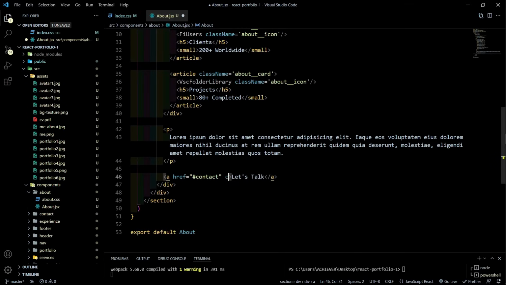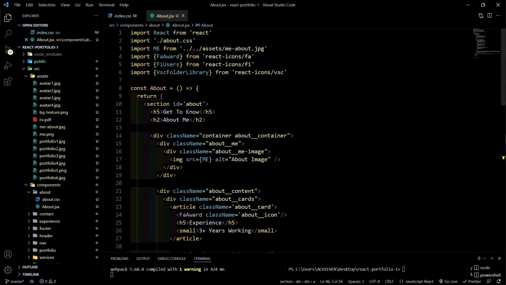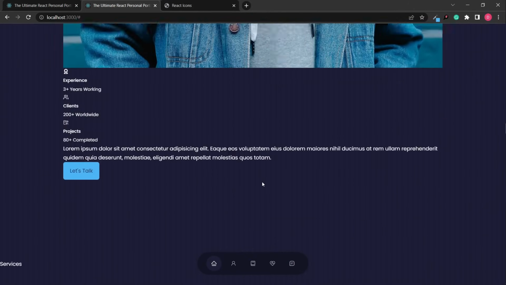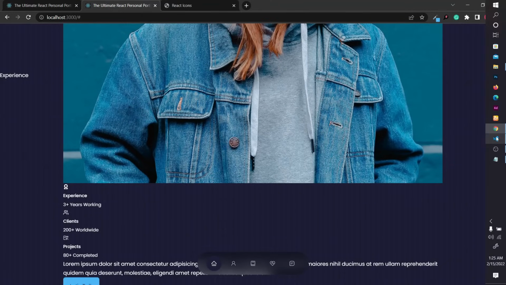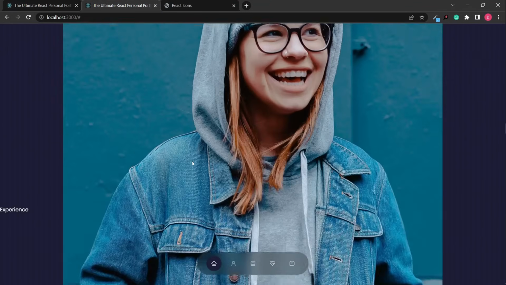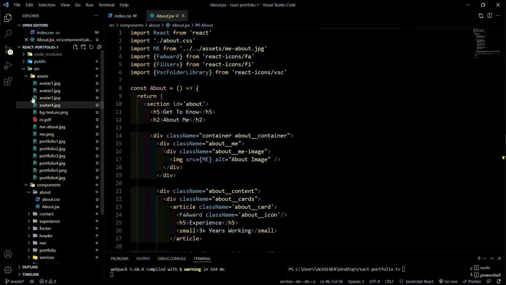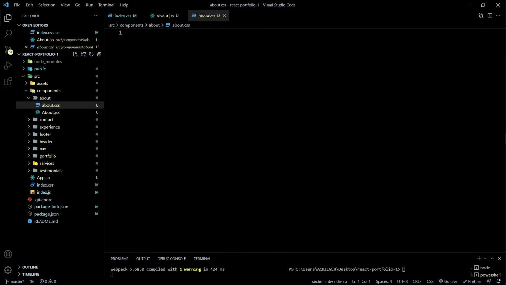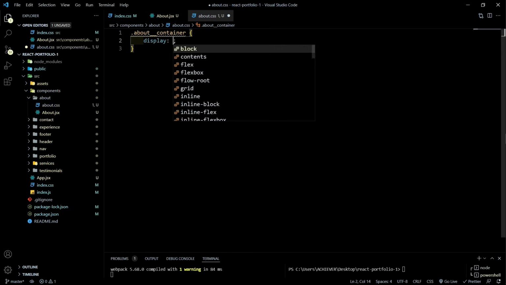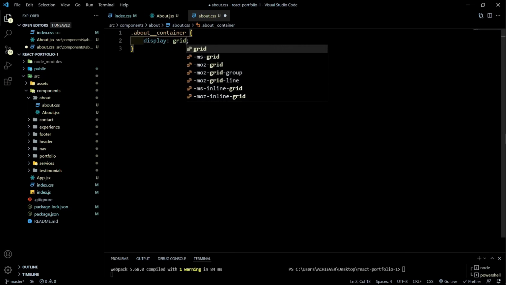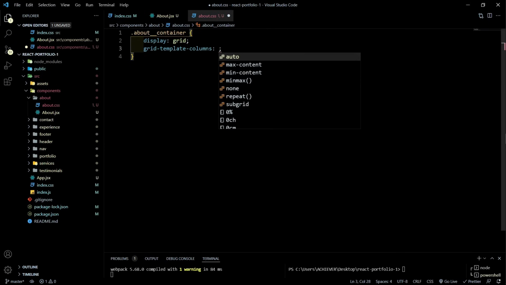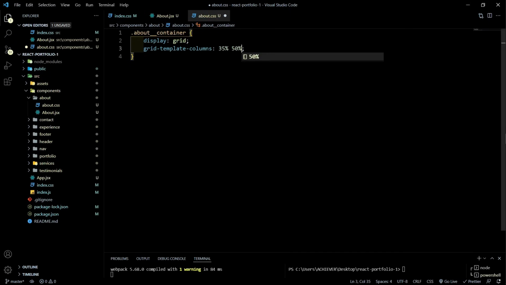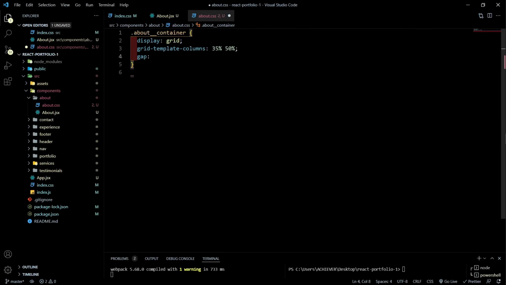Let's give that a class of btn and then btn primary, and that is all for the JSX. Okay, now let's head on to the CSS and then give this some styling. Now let's get the about container class, and I'm going to display grid. The grid template columns is going to be 35% for the left and then 50% for the right. The rest is going to be for the gap. Okay, so the gap is going to be 15%.